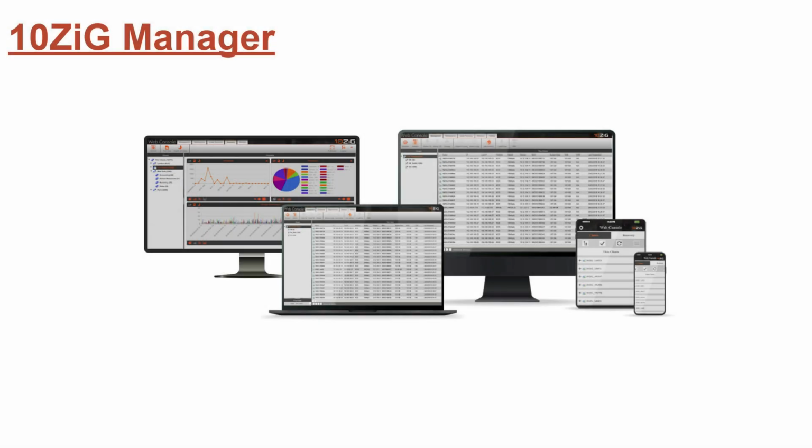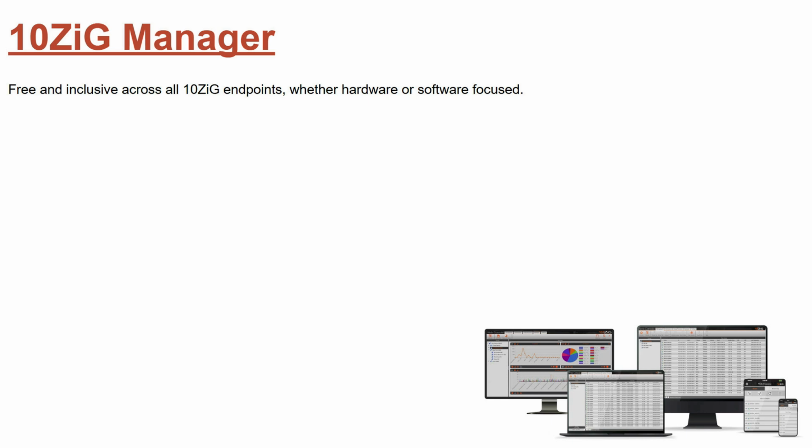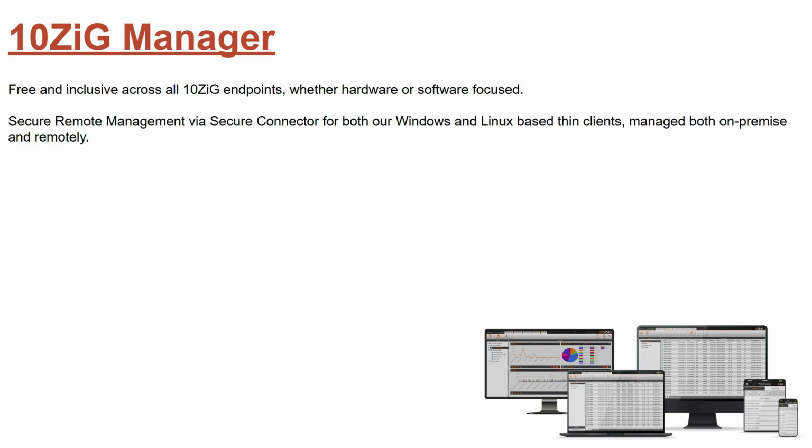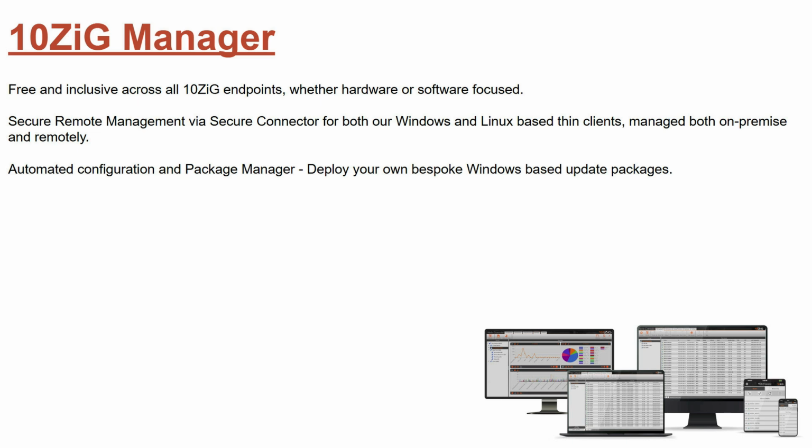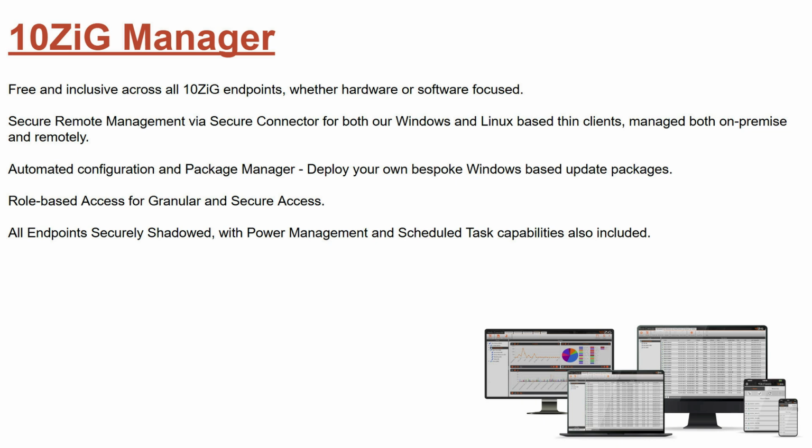Our hardware and software is then managed via Tenzig Manager, which is free and inclusive across all Tenzig endpoints, whether hardware or software focused. Its major features include secure remote management via our secure connector for both our Windows and Linux-based thin clients, managed both on-premise and remotely. We can provide automated configuration, and our Package Manager feature can be used to deploy your own bespoke Windows-based update packages. Also supported is role-based access for granular and secure access, and all endpoints can be securely shadowed with power management and scheduled task capabilities included.